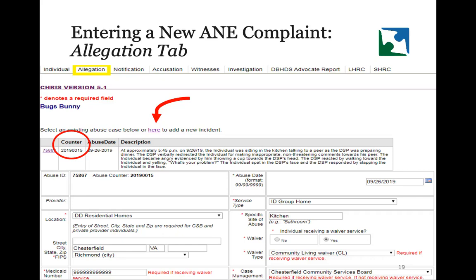If this is not the first time an incident is being reported for the individual, you will see all other incidents listed on this page with their corresponding CRIS number or counter number as is identified here in CRIS.